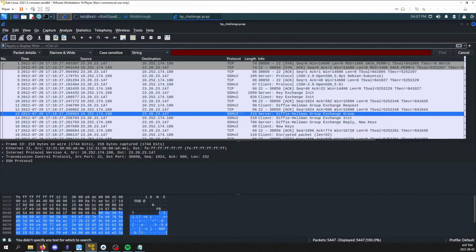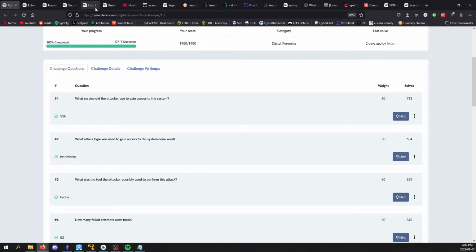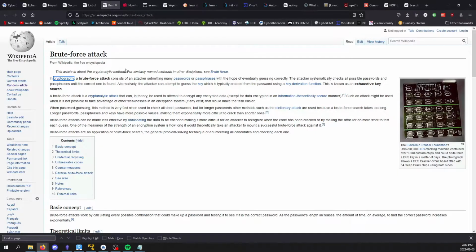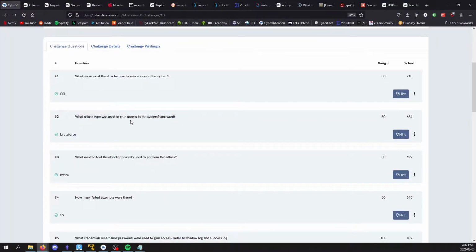And there is a tool you can use for this. It's actually right here. So this is called a brute force attack. In this brute force attack, it's going to be submitting many passwords and passphrases over and over again, hoping to crack the password as quickly as possible. So that is the type of attack that was used.